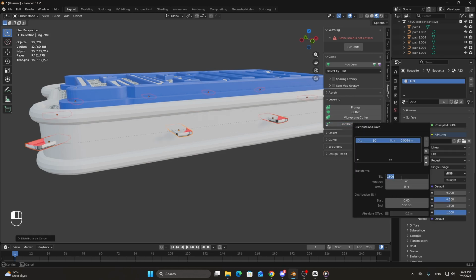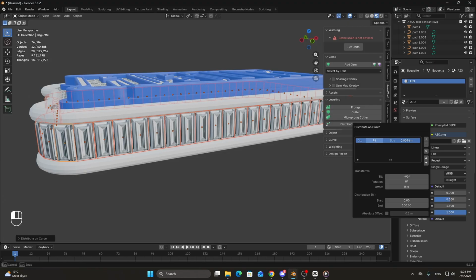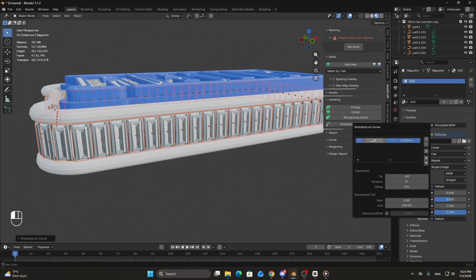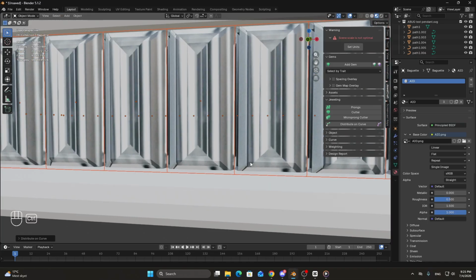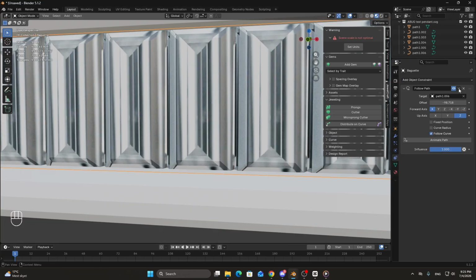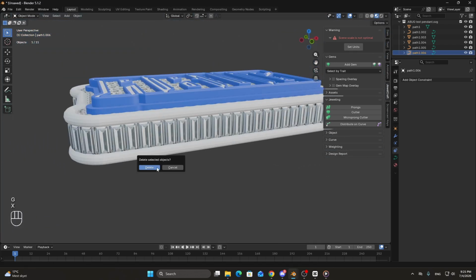On the tilt, do 0, no, do 90, -90, like so. Then just add the quantity until it fits around the chain, just like so, 78. Then just like the other diamond, Control J and add this constraint, and then we can remove this path.